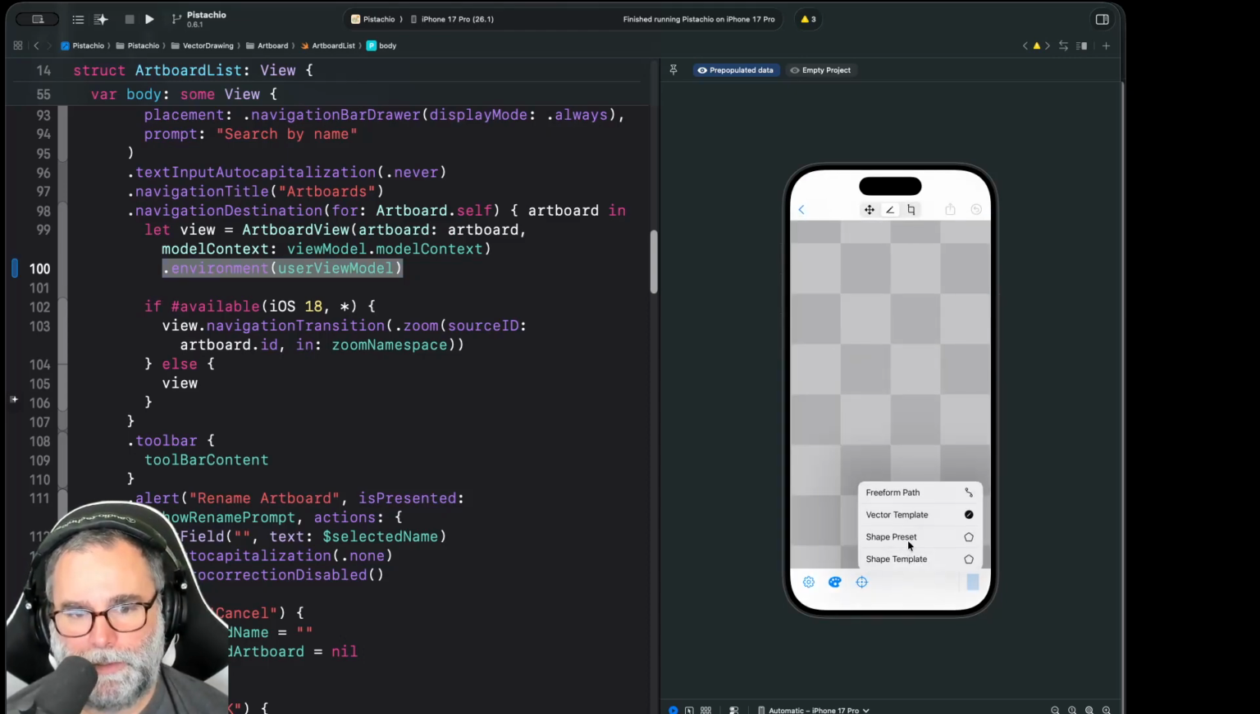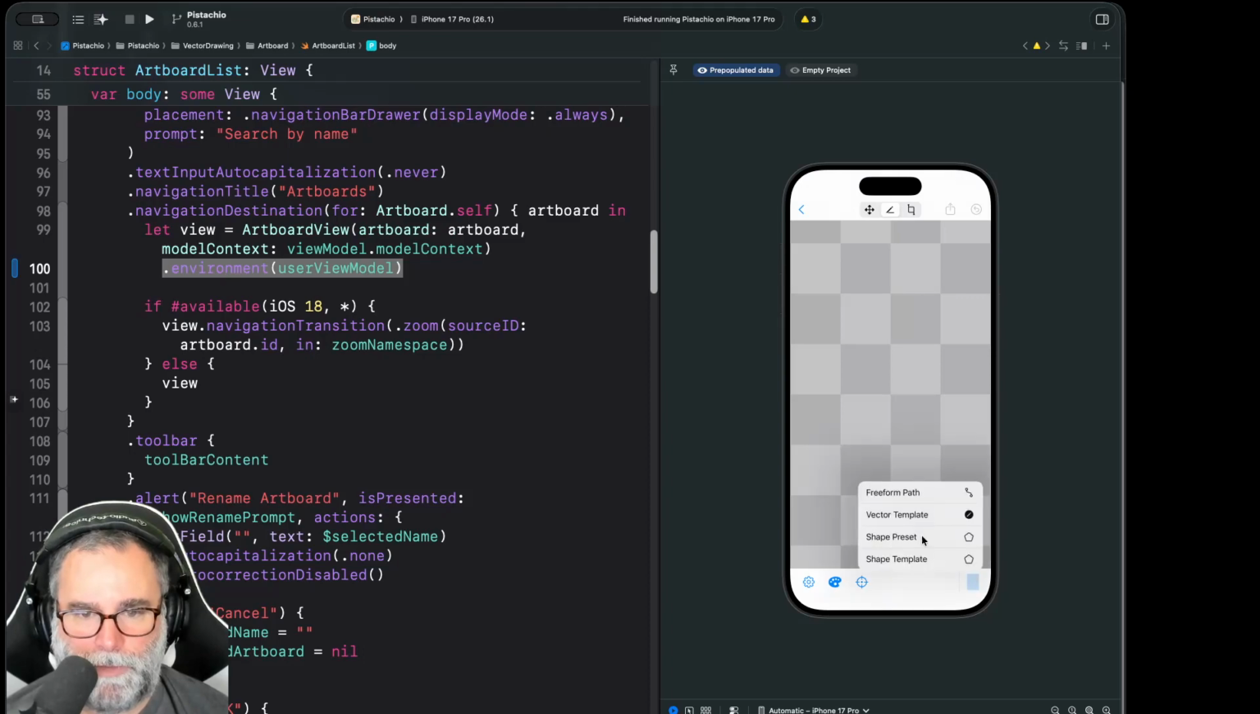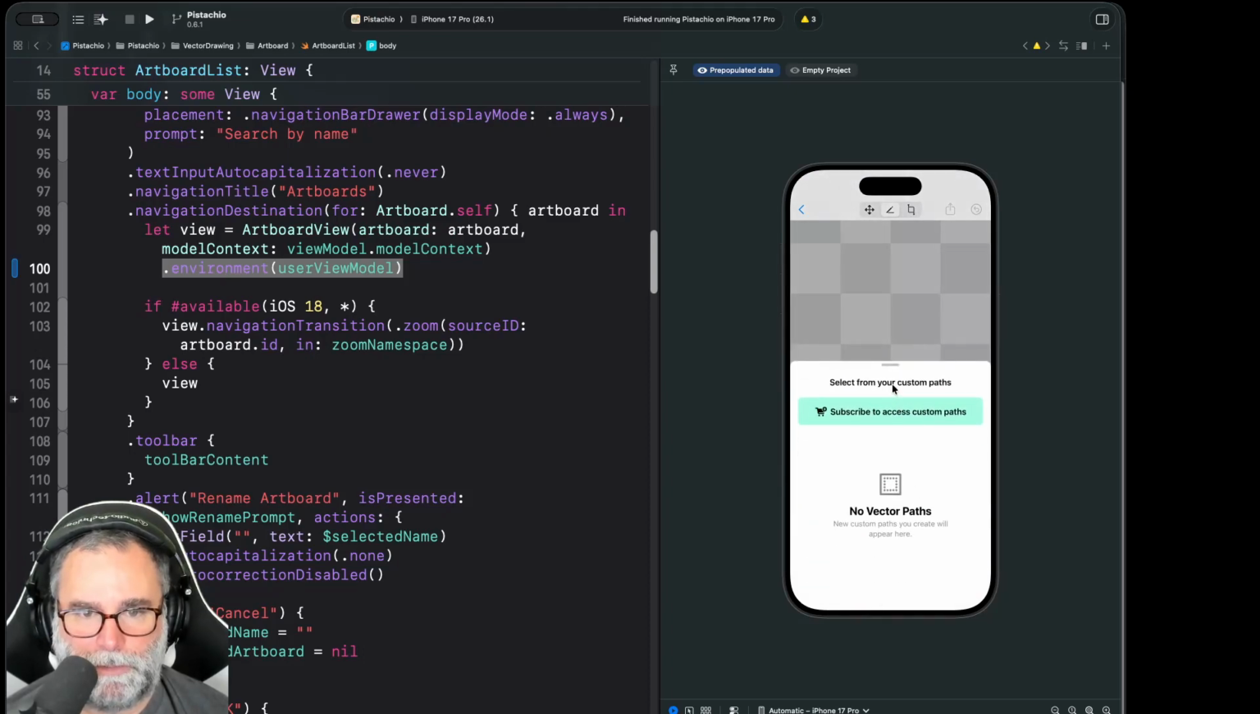And, oh, well, that did it right there. Boom. That's all I needed. I just needed an environment variable. So no more crashes. Look at that.